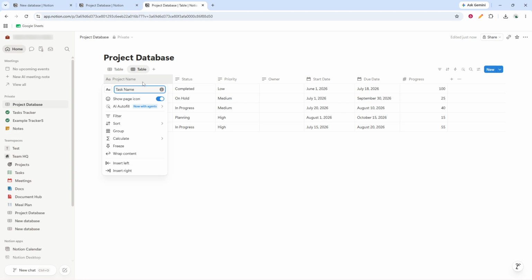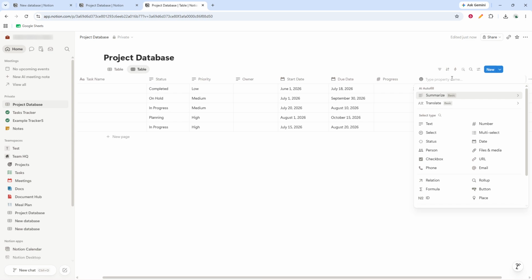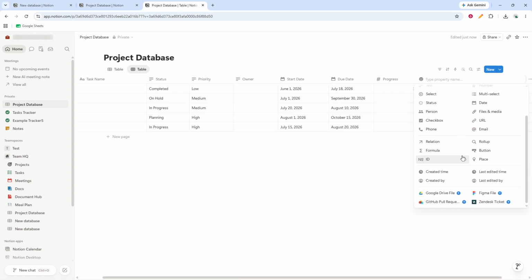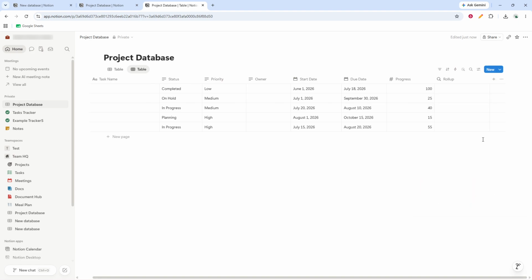Now connect the two databases. In the tasks database, add a relation property and link it to the projects database. This allows each task to be associated with a project, so you can move from a task back to its project and keep the system connected. Make sure you choose the projects database you just created, especially if there are other databases in the same workspace.